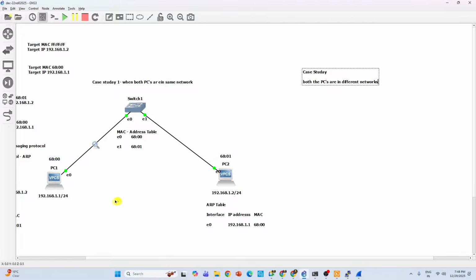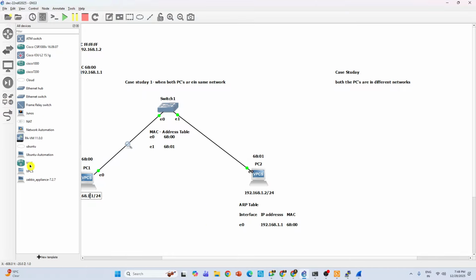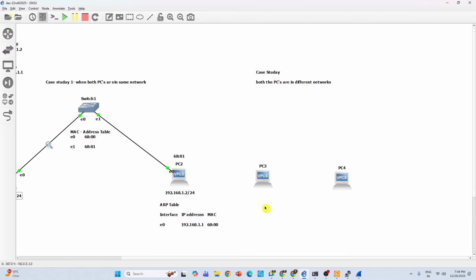So network means, tell me now, PC1, let's take new PCs here. Here PC, and you'll take one more computer. Okay. Now guys, look at this. PC3, PC4. Now PC3 IP address is 192.168.1.1/24. Now here it is 192.168.20.1/24. Now tell me, if I initiate a ping from PC3 to PC4, it means 20.1.